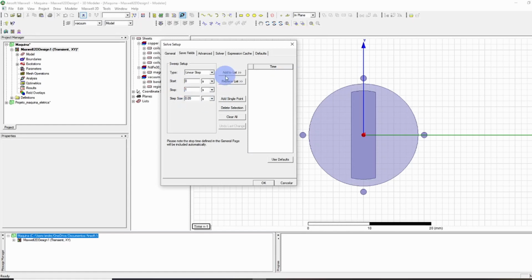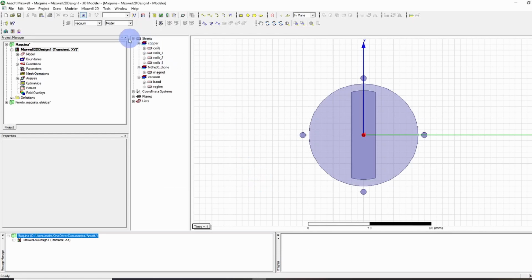And by doing so and adding to list, you're saying to the solution type that you are going to save in your computer memory the results for each one of these time steps here. And that's really important if you want to see better results in the future and save the results as well. Okay, so now that we have the solution setup done as well, let's check how our validation system is.